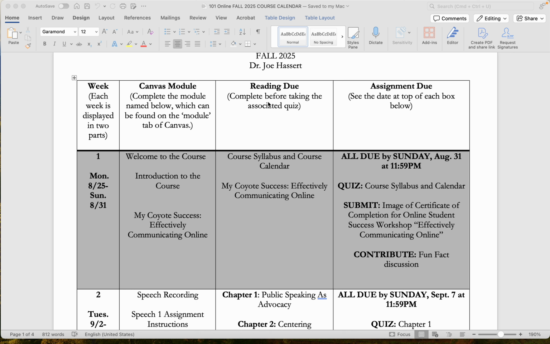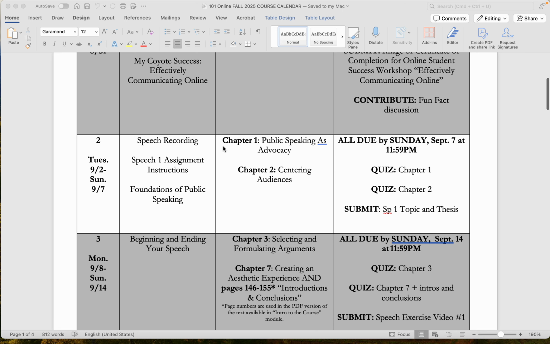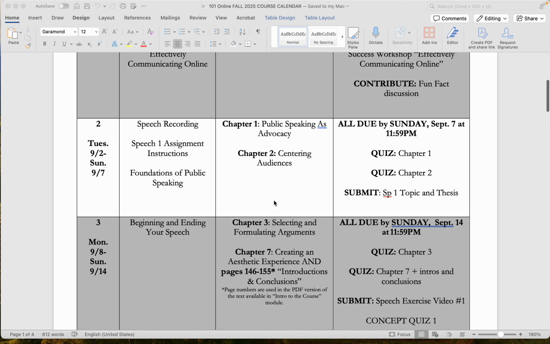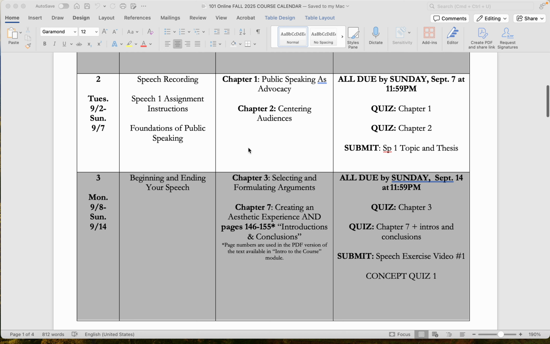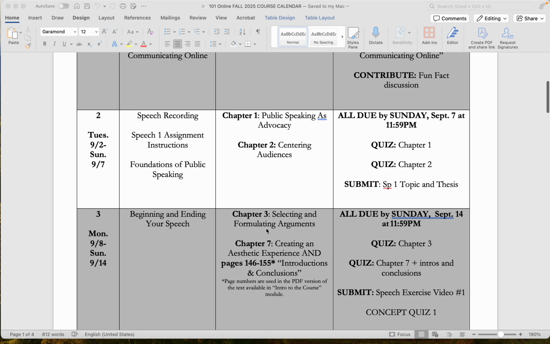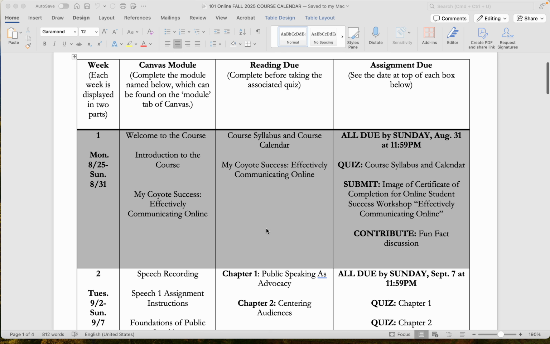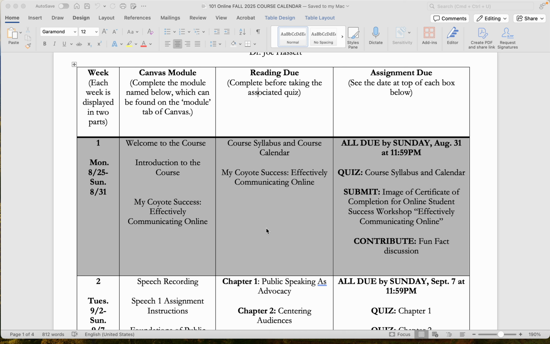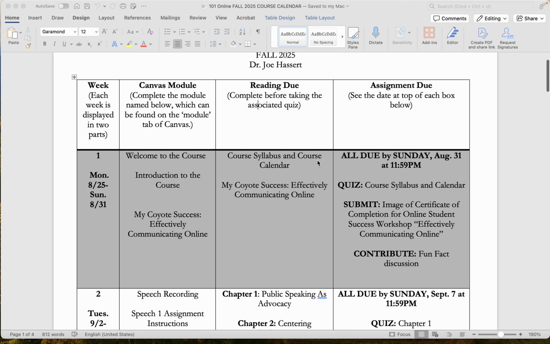The reading that is due, this week I want you to read the course syllabus. Next week we'll start with the textbook, which you can download in the Canvas page. And just notice that the reading does go out of order. It starts 1, 2, 3, and then from there we go out of order, but that's the weekly reading, and you want to do the chapter readings before you take the quizzes, and oftentimes the module content will go along with the reading for that week.